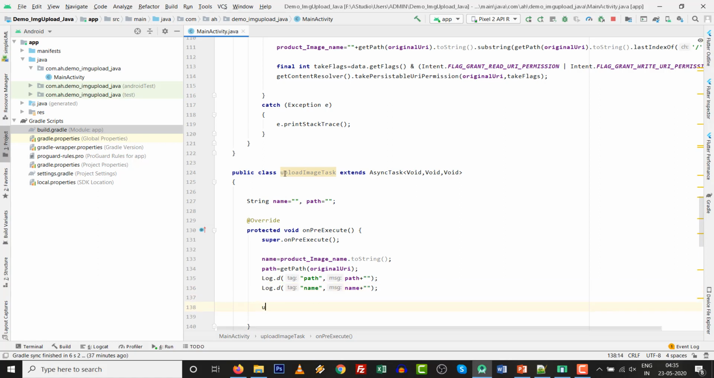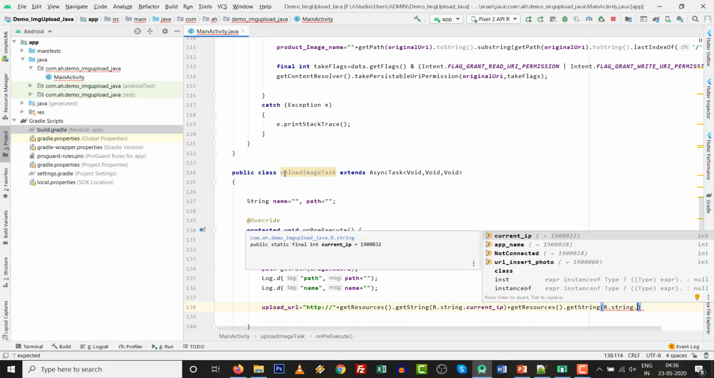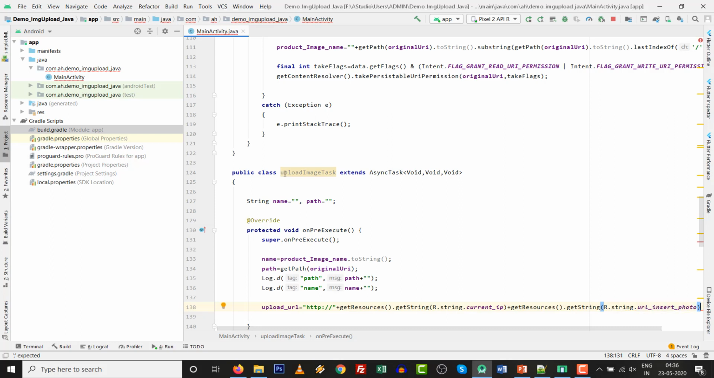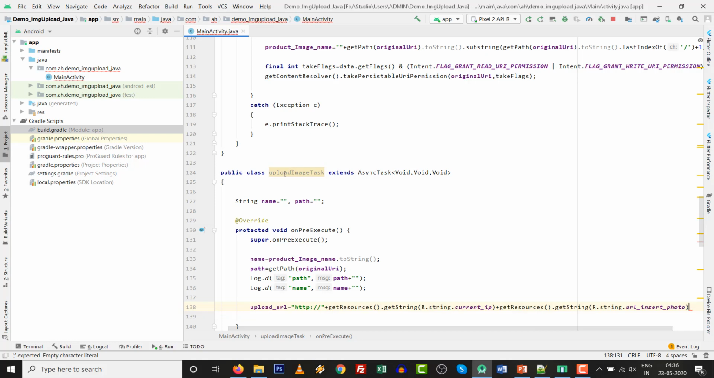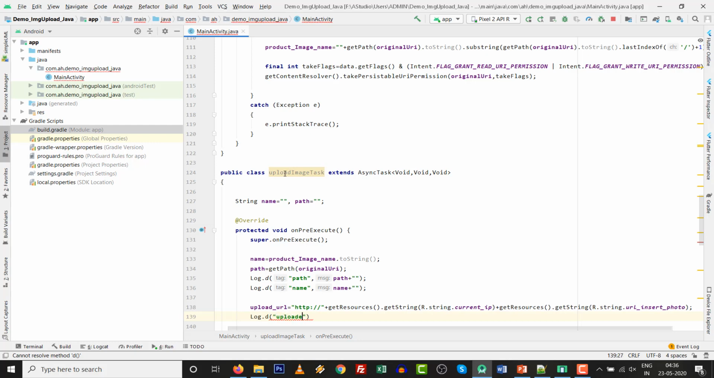Another thing is uploaded URL equals to. We need to write http colon, already we have our resources: getResources dot getString and R dot string dot our current IP, whatever current IP we have, we can fetch this. Then after that, getResources dot getString R dot string dot our URL, URL insert photo. So our string is there, final URL, and I always prefer to call it uploaded URL, so just write uploaded URL there.